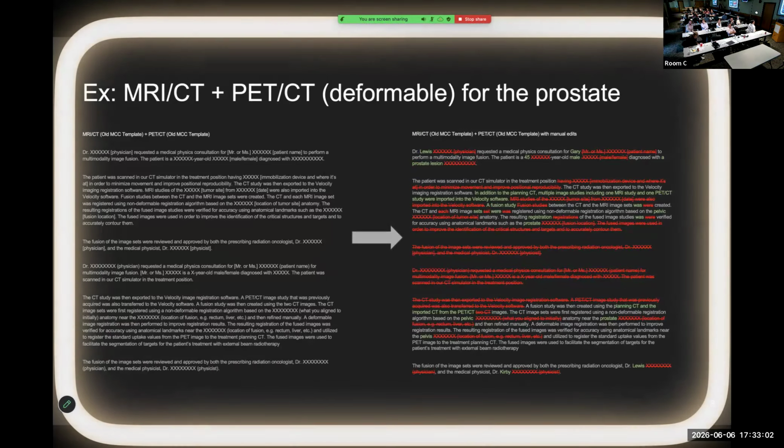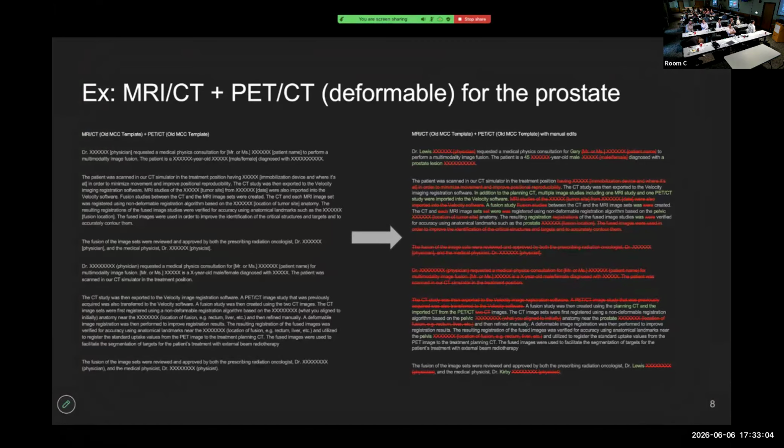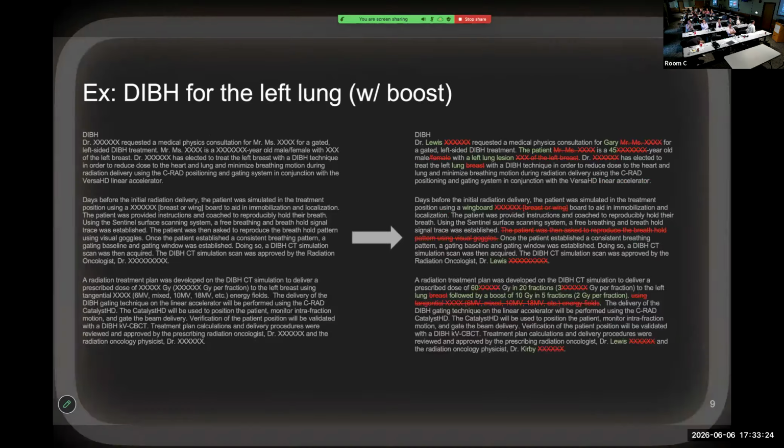This gets exacerbated when you have multimodality images. Like I said, if you have two different templates that you then have to Frankenstein together, it's tedious. You don't want to do it all the time. Once again, you see there's a bunch of edits that need to be made. It just wasn't feasible for the long term.